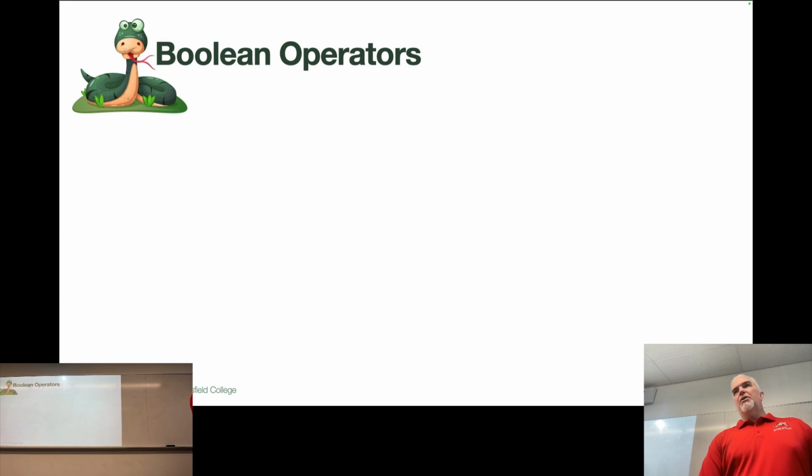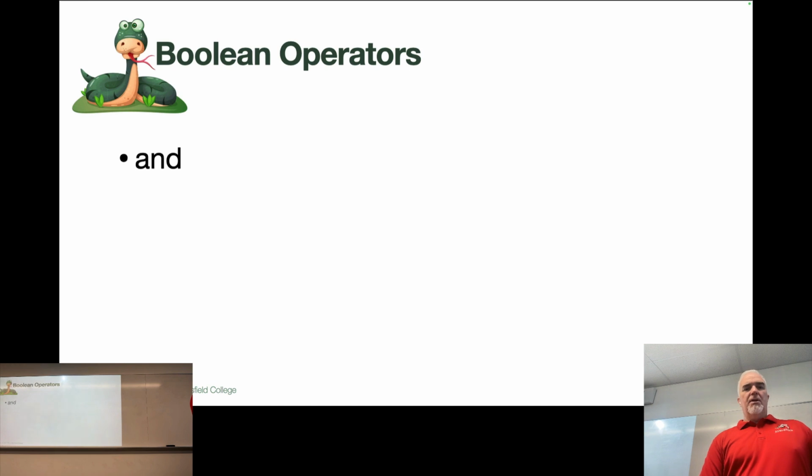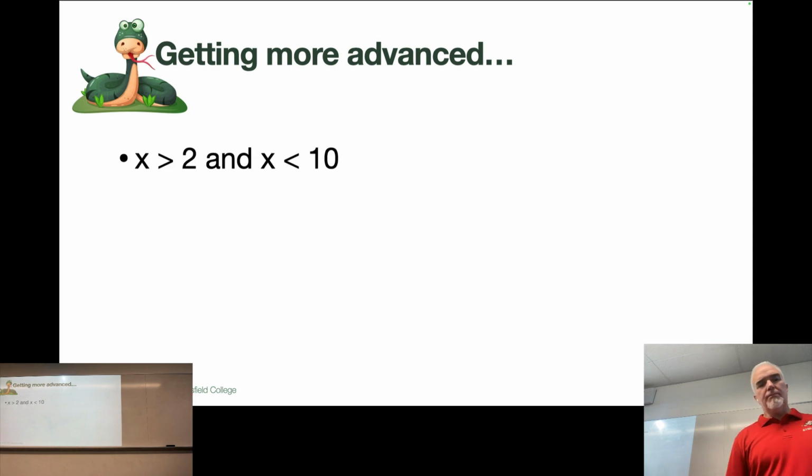And Boolean operators are not like Boolean data types, although they have the same origin, which is Boolean logic, okay? So that's why the common name. So Boolean operators include the words and, or, and not, okay? And so here's how they might be used in a scenario. We might have something like this.